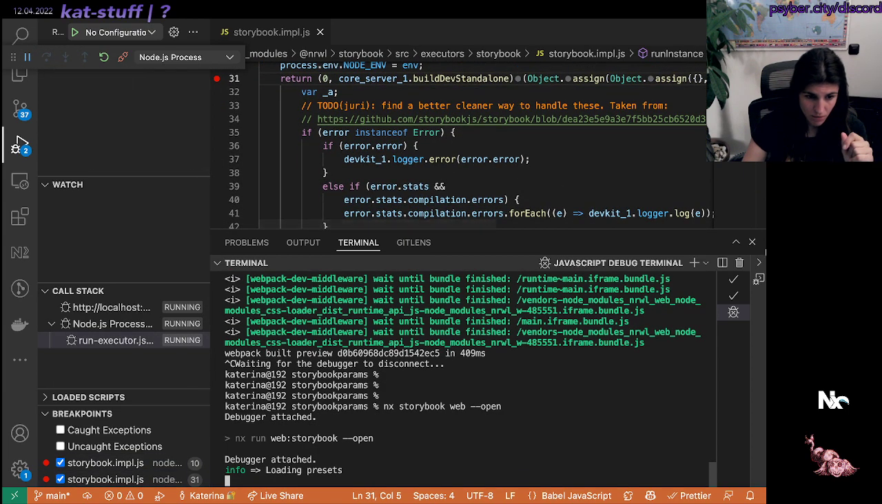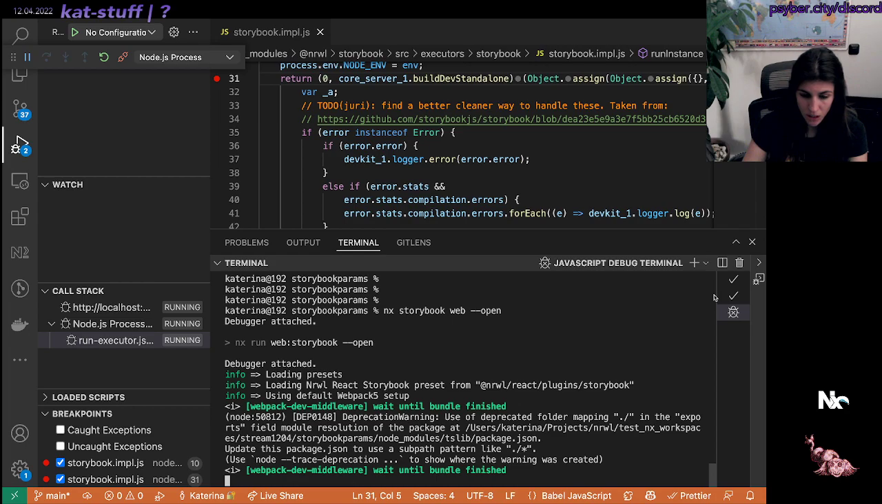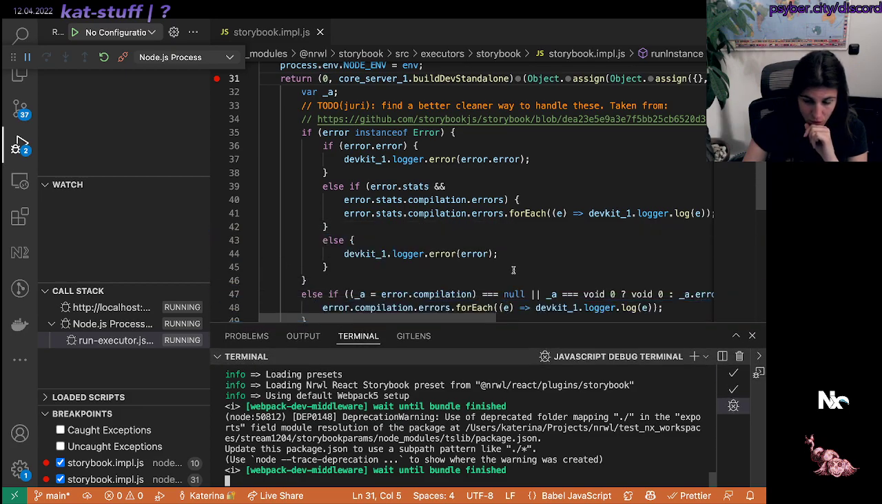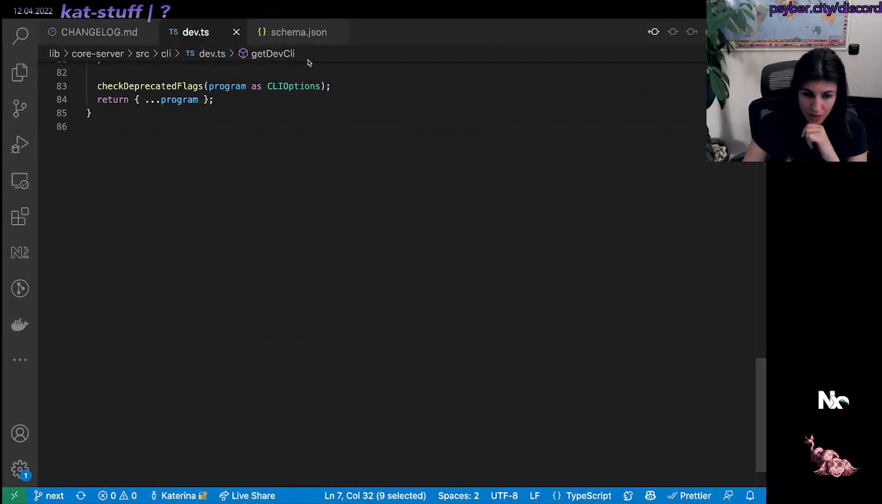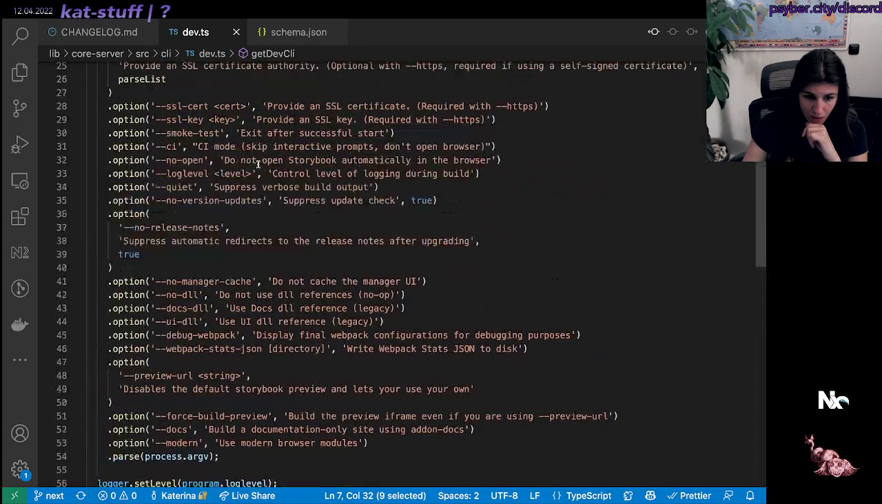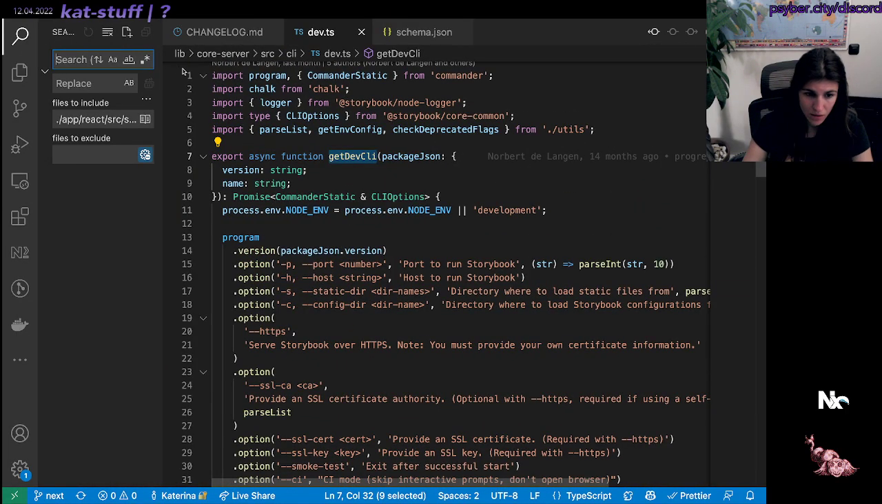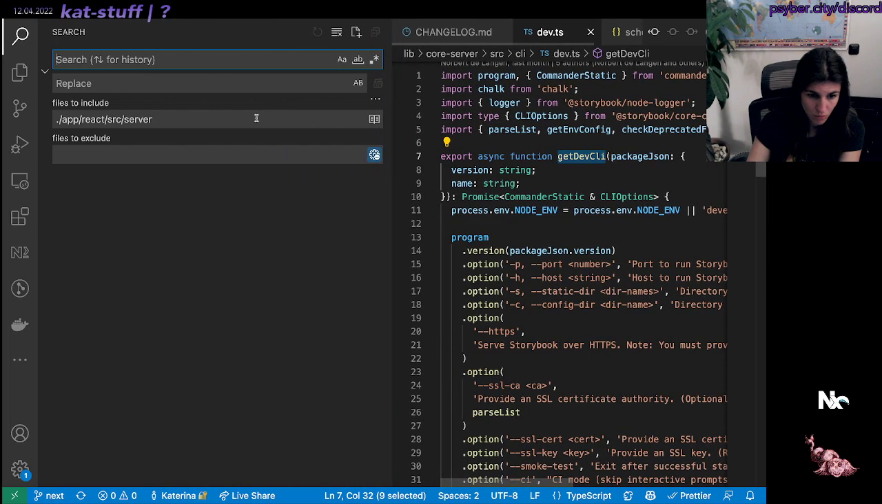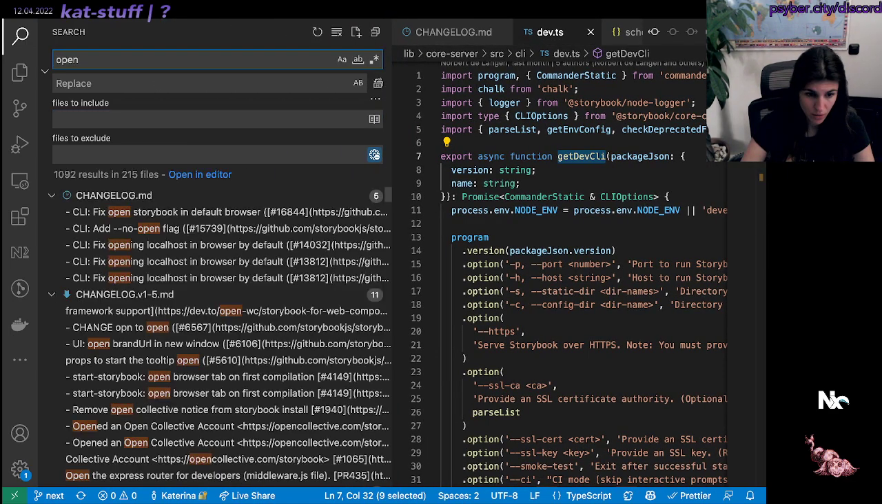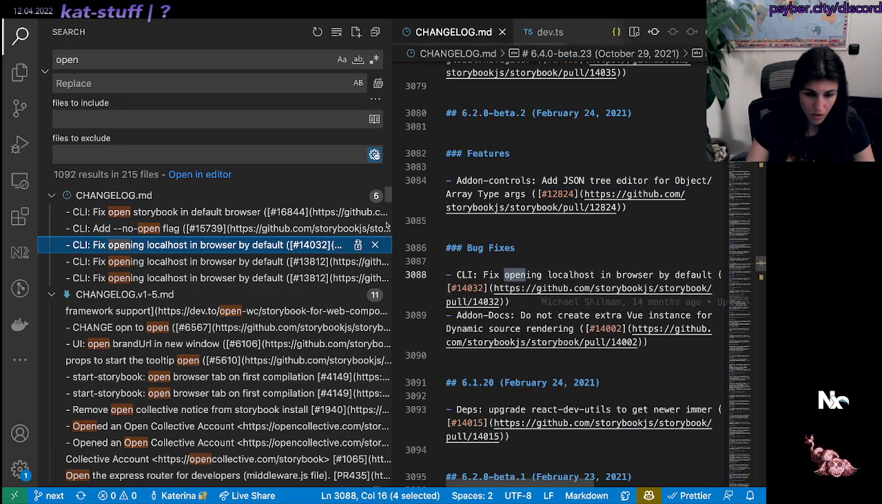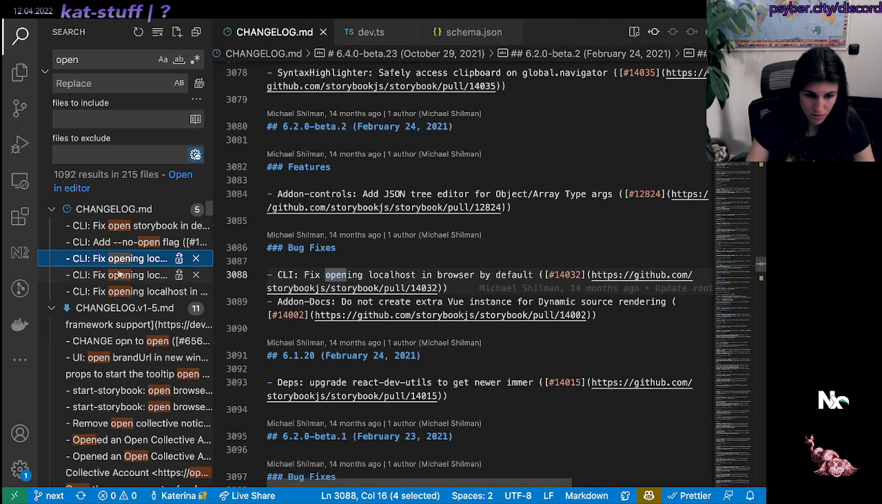Yeah, okay, run. Okay. I would think that if open is an option that is further down the line, then, so if I do open, let's take a look at this. Let's take a look at this pull request here and let's see what they did.